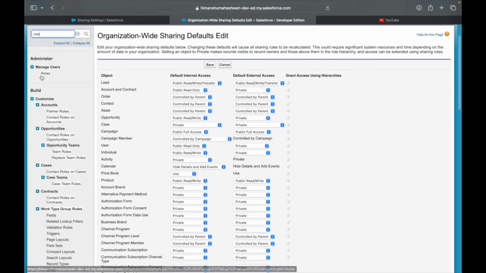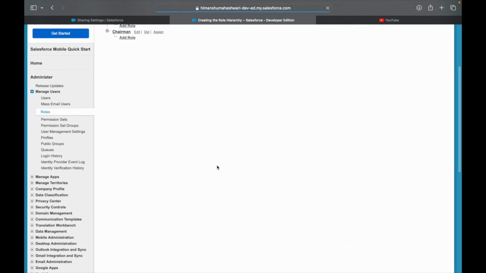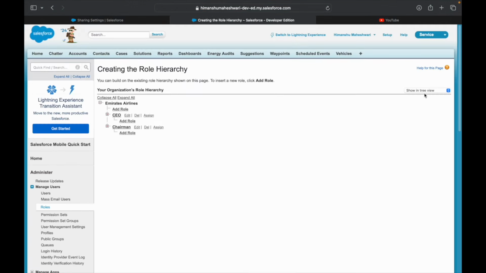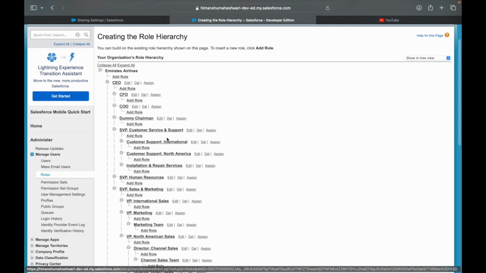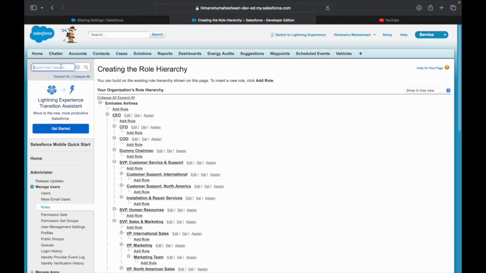If you go to the roles page, if you go to Setup, Roles, you'll see that this is, let's say, your role hierarchy, and I'll just say expand all. If you are someone from the customer support North America region, the SVP customer service and support, who is the immediate parent of this particular role, will have access to all the records that people in this role own. Correct.